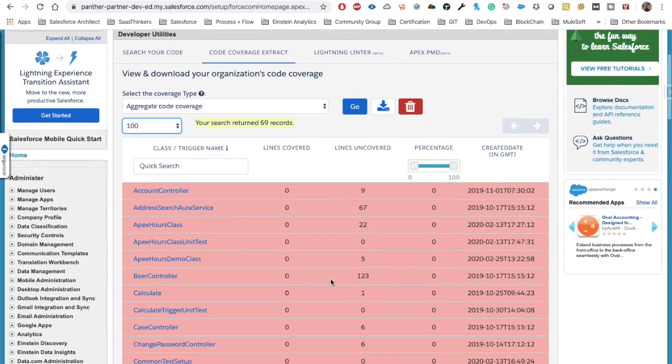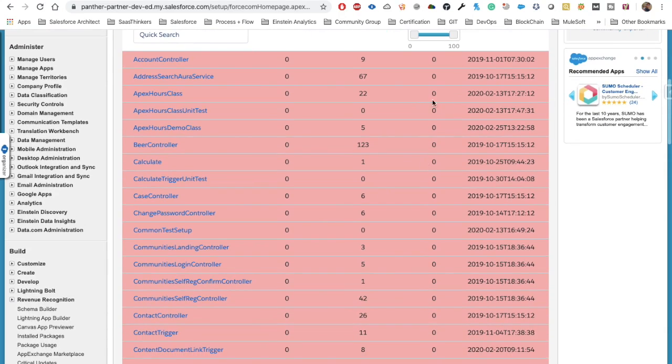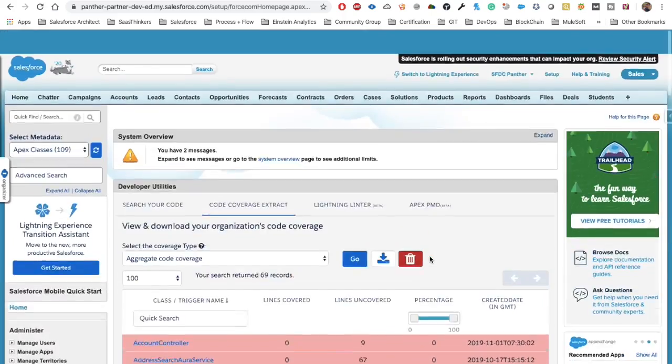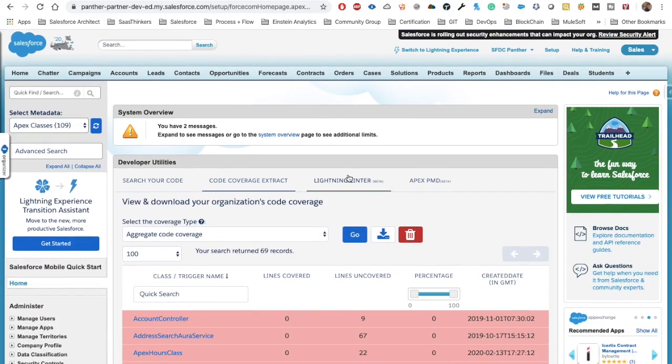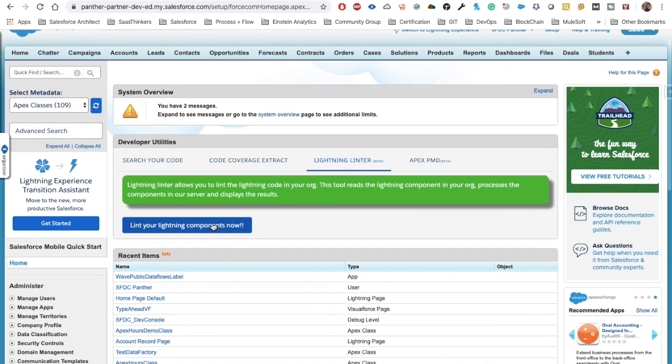Sometimes you wanted to know which class has the coverage percentage and how many lines are being covered, what are the lines covered, what are the lines uncovered, and this is the percentage of coverage. So this is also useful. And then Lightning Lintel, and this is the new thing that we have got, is just to find out what else we can improve in our Lightning component.